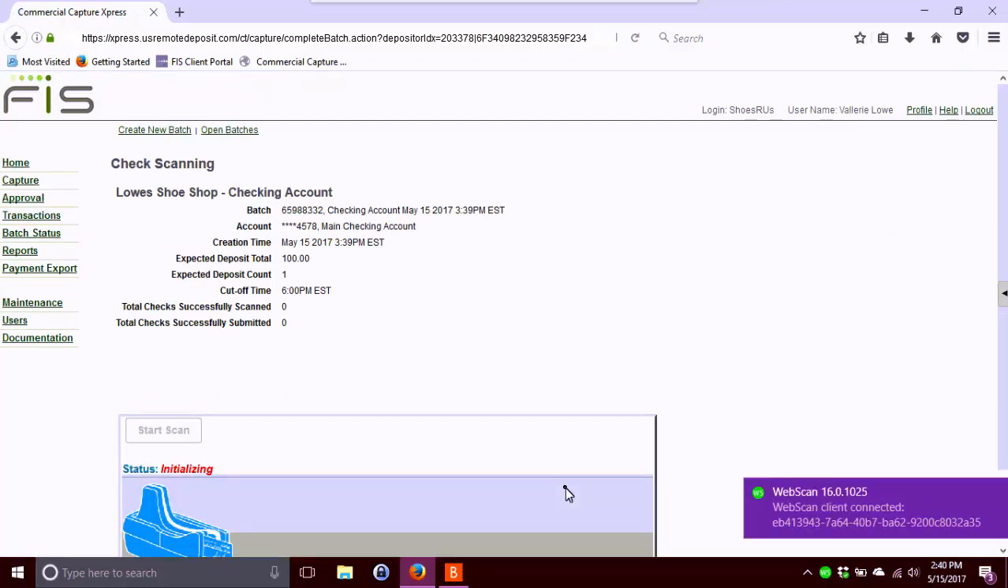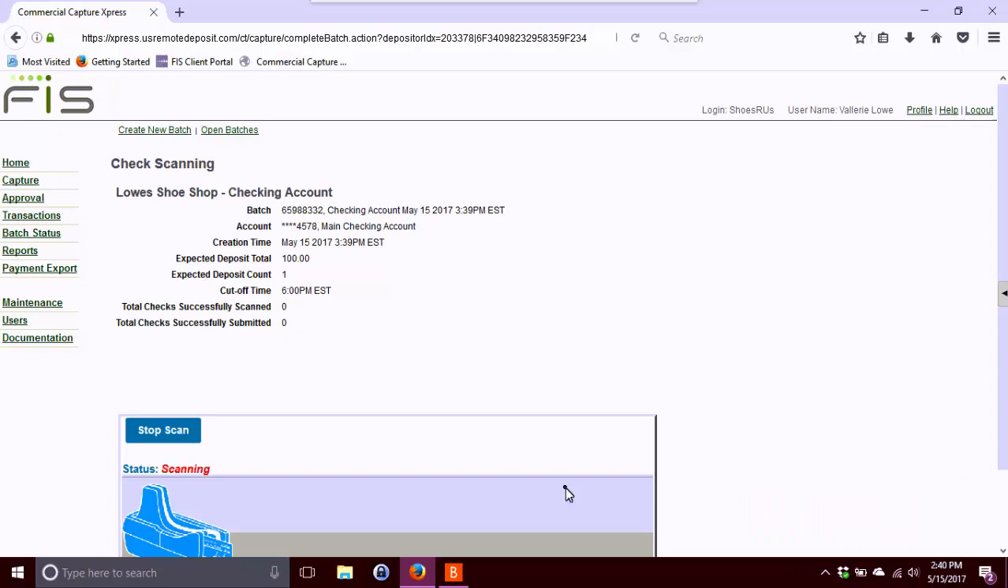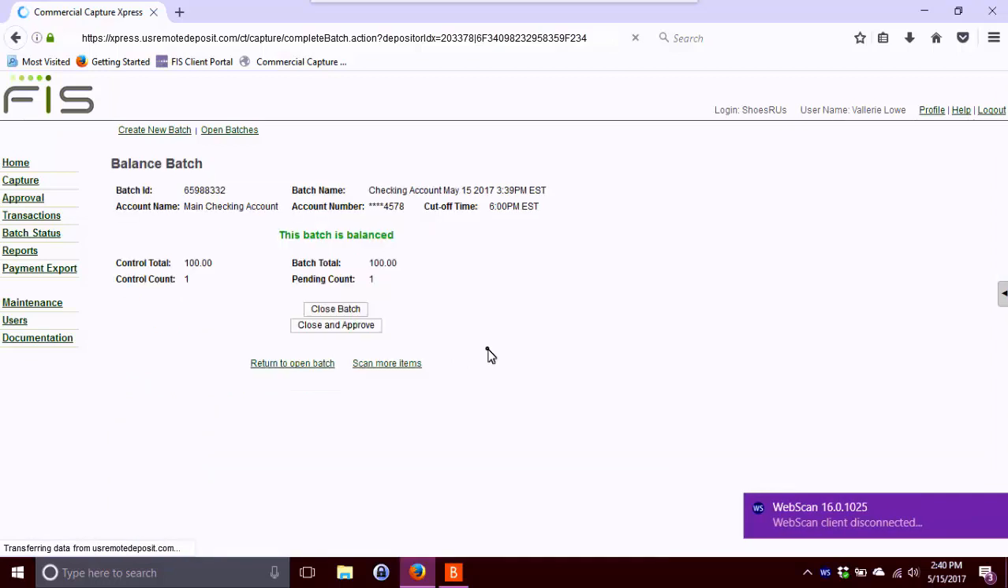You'll notice that WebScan does begin to initialize. And then once the scanner indicates it's ready to scan, you can go ahead and put in your check. Once we finish scanning, we're going to go ahead and click on Complete Batch. WebScan will disconnect, and then you'll be taken to the Balance Batch screen.